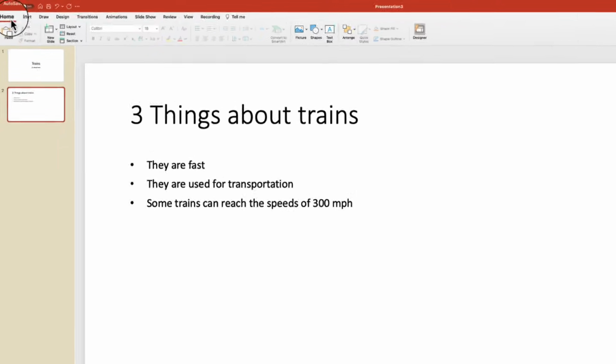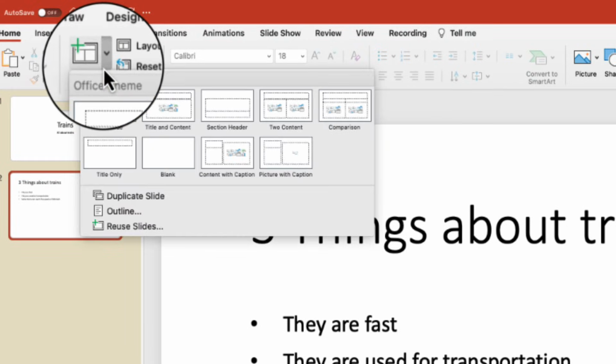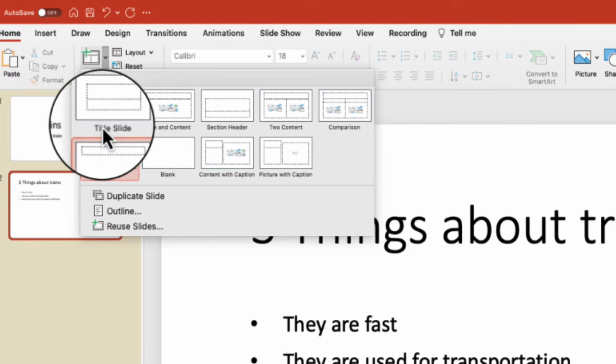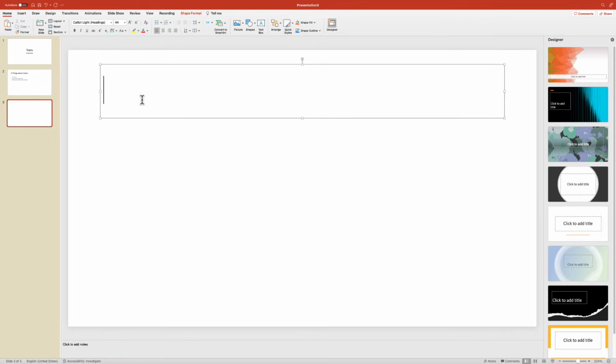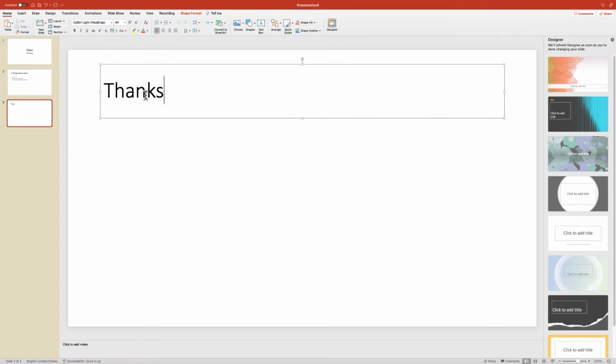I first will ensure I'm on the Home tab, then I will click on the drop down beside the New Slide button and select Title Only. And I'll add a title to end the slide, something like, Thanks for listening.